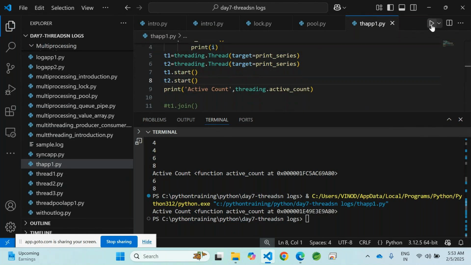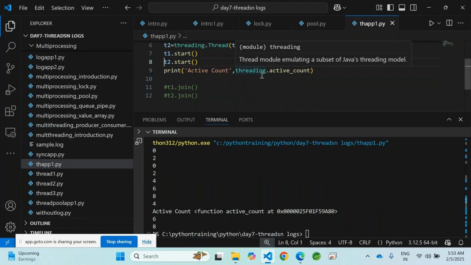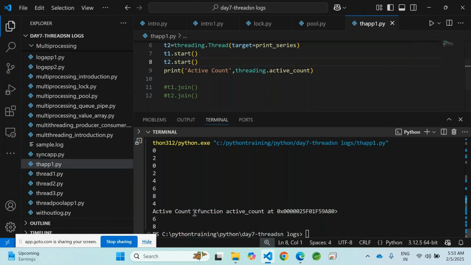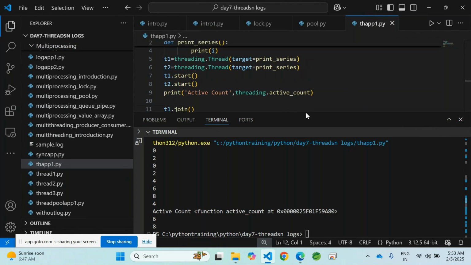So join is not mandatory. It means you have started the threads, but you are coming out of the program without closing them. That is not correct, right? You have to close it. That's the reason join is used. Is it clear? Start and join.